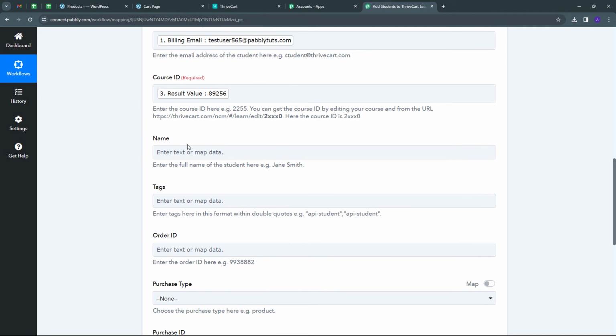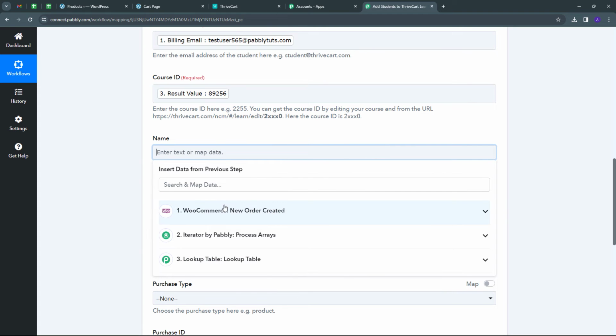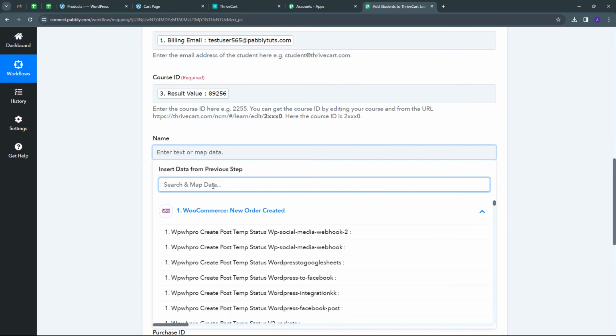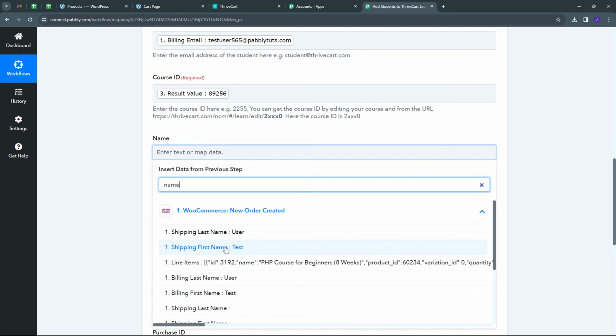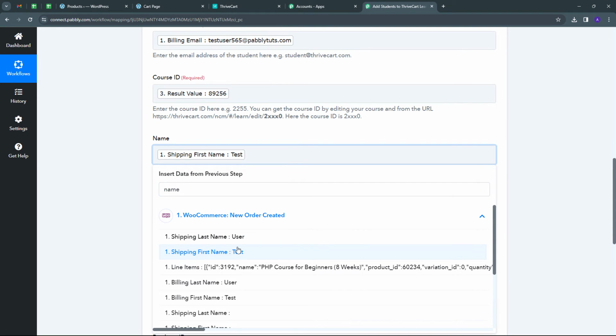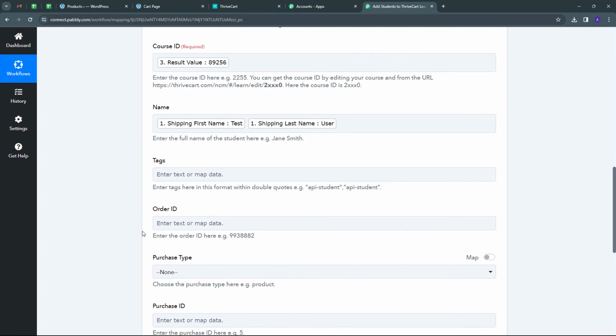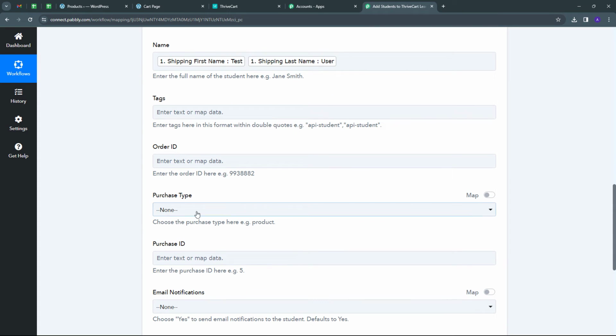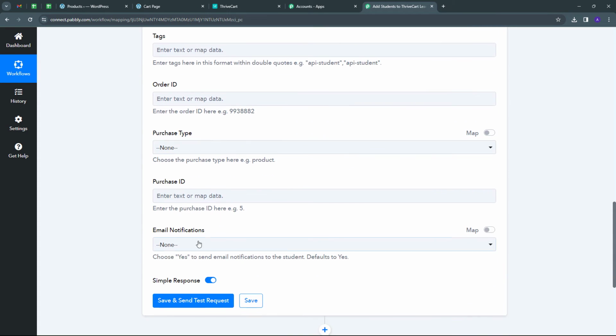And now I have to give the name. So I'm going to click here. I will open the response of WooCommerce. And I'm going to search for the name of my customer. So this is the first name. So I'm going to map this. I will give a space, and I'm going to give the last name. And now I have all these other tabs: tags, order ID, purchase type, purchase ID, and email notification.